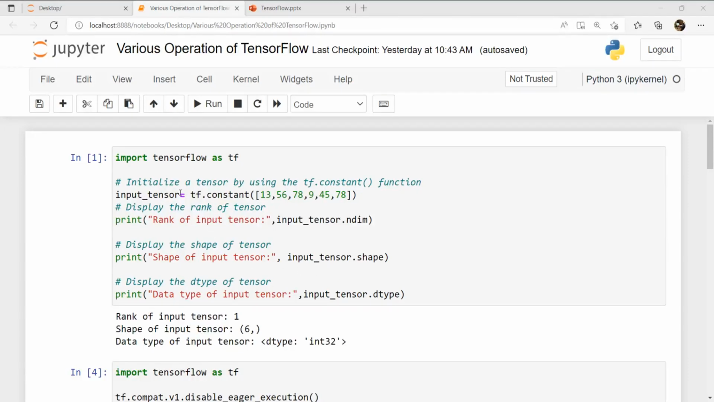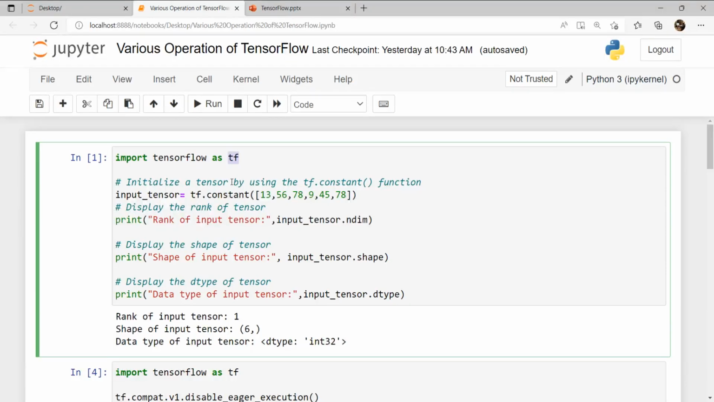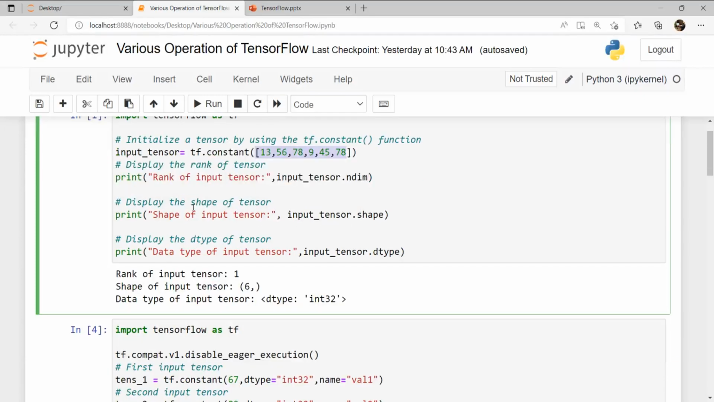For this we have imported the TensorFlow library with the alias name tf, and then initialized a tensor by using tf.constant, and within this function we have assigned the integer elements as an argument. As you can see, the integer values have been represented as 13, 56, 78, 9. Now we want to display the rank of the tensor. For this we are going to use the dot ndim attribute, and if you want to check the shape of a tensor, then you can easily use input_tensor.shape.